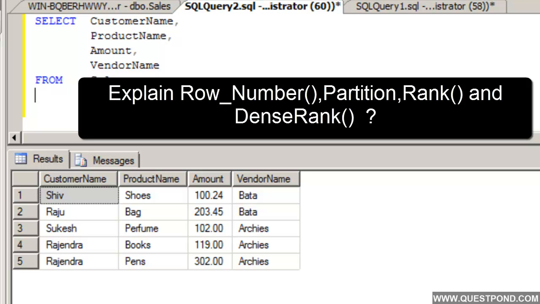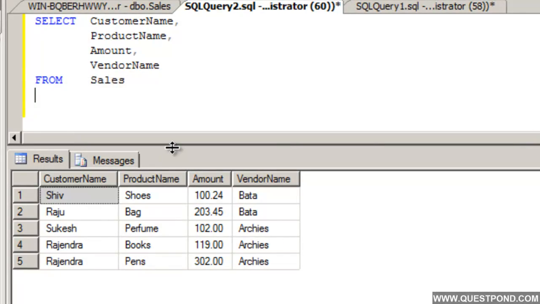In order to understand these three functions, you can see that I have created a very simple table here called the sales table, and this sales table has 4 columns: customer name, product name, amount, and vendor name. You can see some records over here, 5 records. Shiv has bought shoes from Bata, Raju has bought bags from Bata, Sukesh has bought perfume from Archie's, and so on.